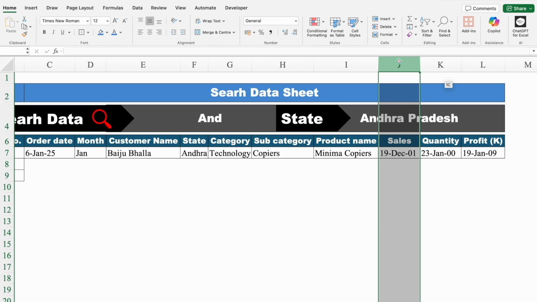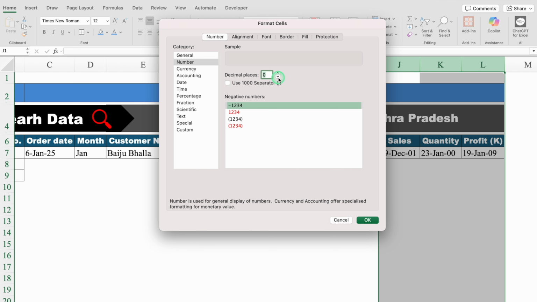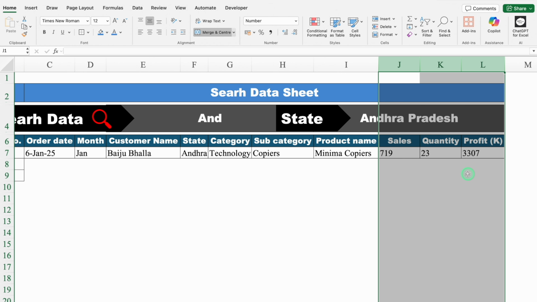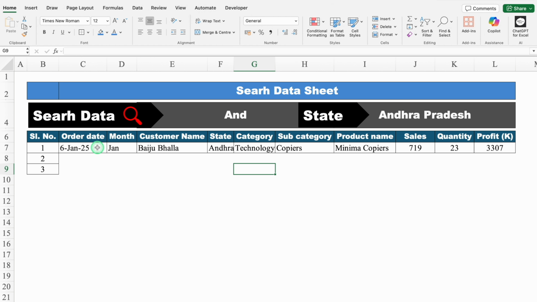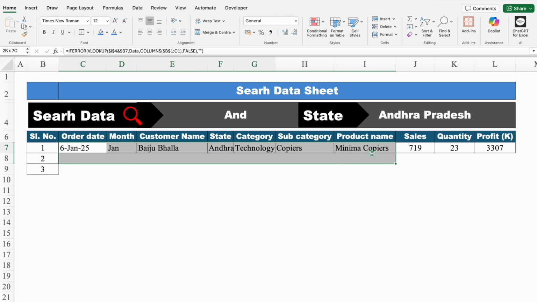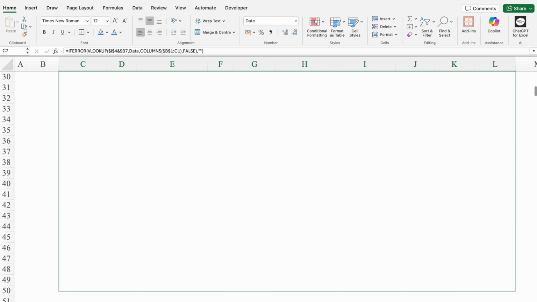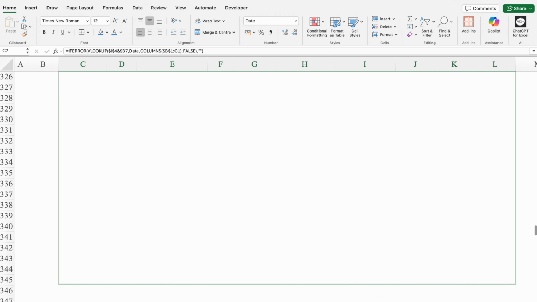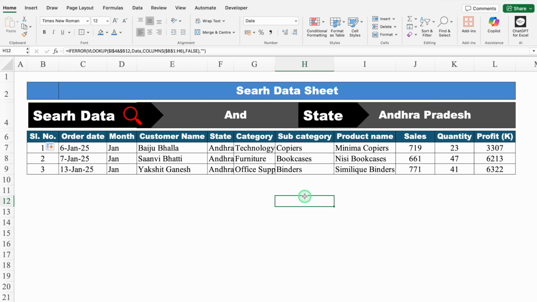We'll select J, K, L, we'll press Ctrl 1, we'll go to number, decimal places 0, we'll come down and we'll click on OK. Now we can see figures. We'll align all the things in center. We'll come in the very beginning. We'll select from order date till profit and we'll drag this as per our requirement. We'll drag this till row number 500. Let's go on top and we have got our data.